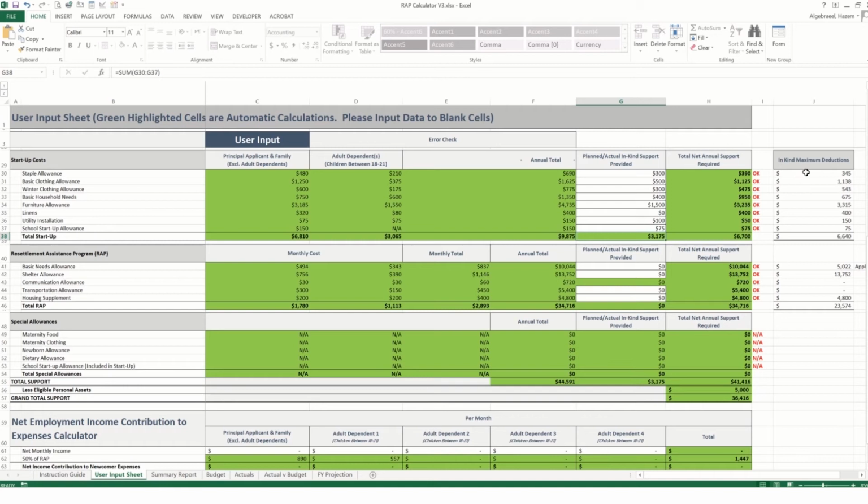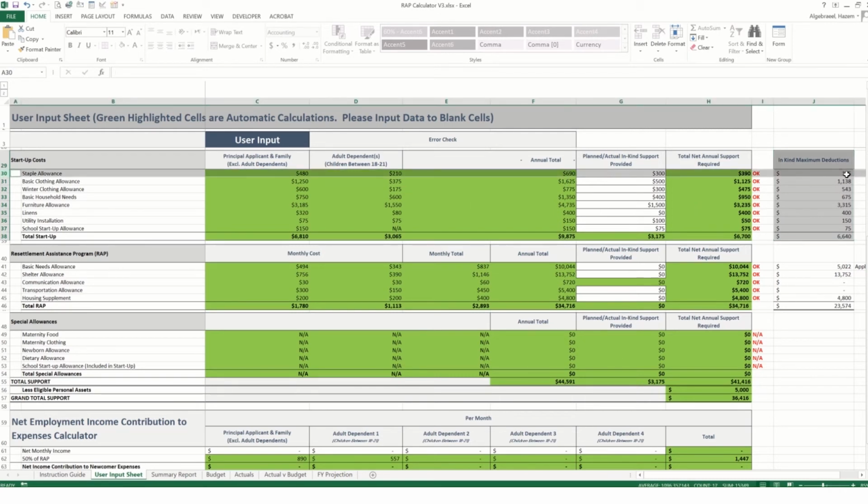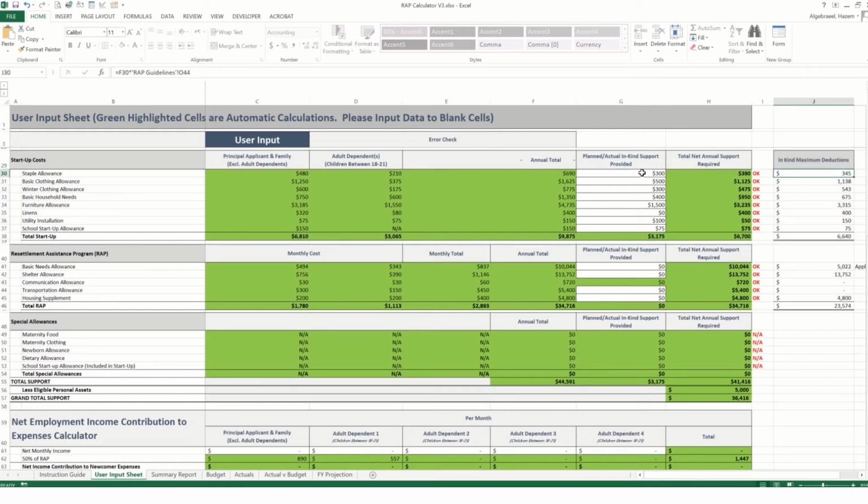IRCC specifies the maximum value of in-kind deductions for all applicable startup and monthly RAP support categories. These maximum values are outlined in column J, beginning at row 30. Please do not enter an amount in excess of these maximum values. If you enter a value that exceeds the allowable maximum, an error message will appear.